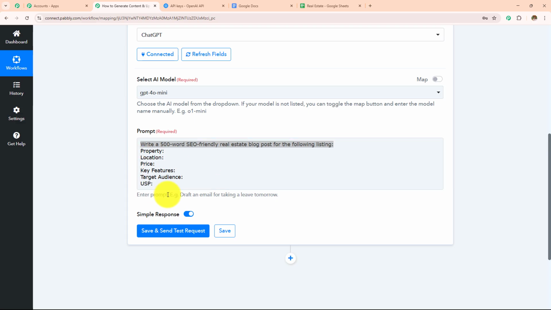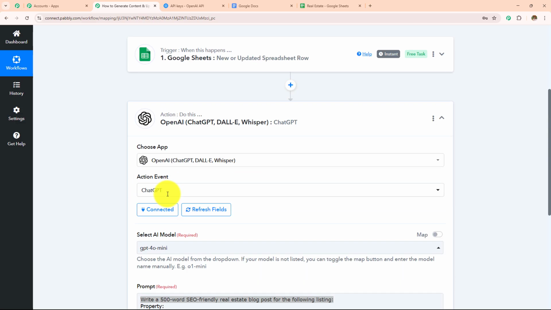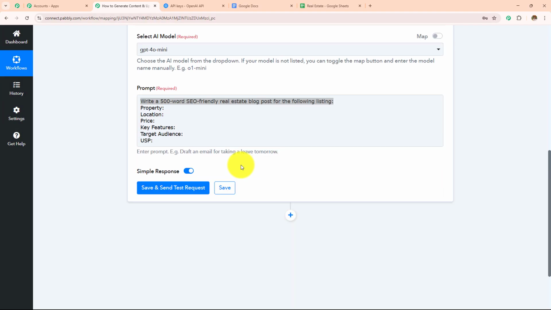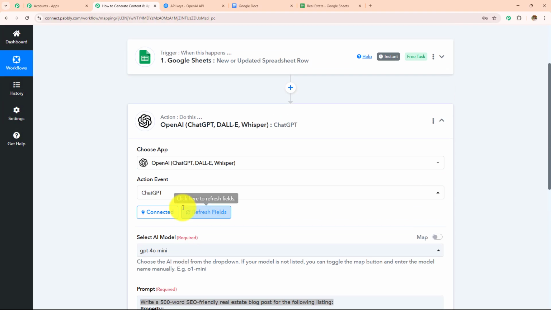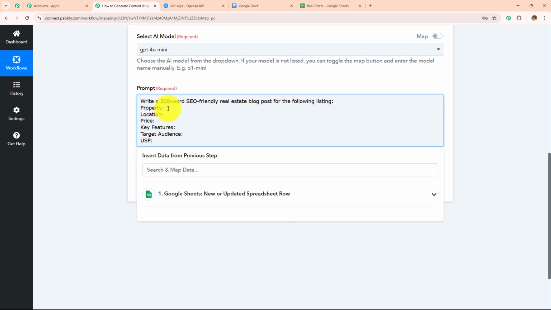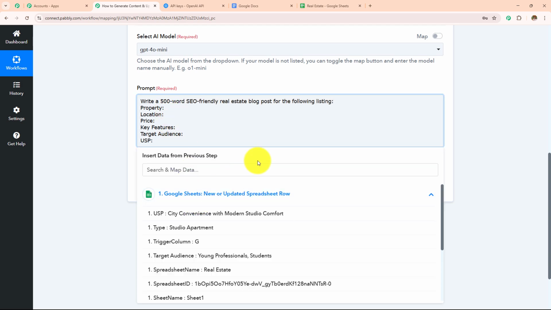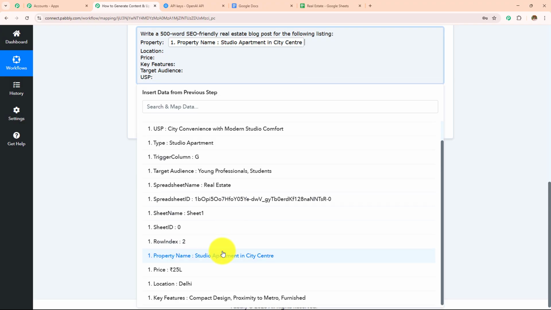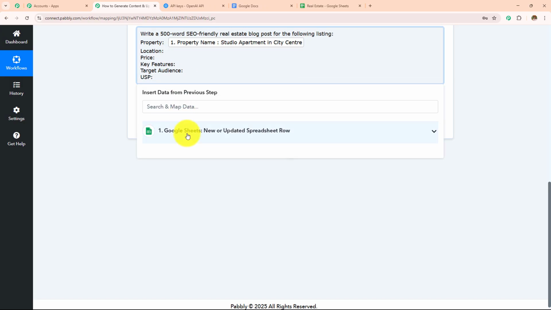We are not going to enter this manually. Instead, I'm going to use a method called mapping, which means I'm going to enter the data from the previous response. Now here I have received the response from Google Sheets, and when I click on this field, I can see this Google Sheets option. When I click on this, I can see all the response which I have received from there. Here first I need to enter the property name, and the property name is studio apartment.